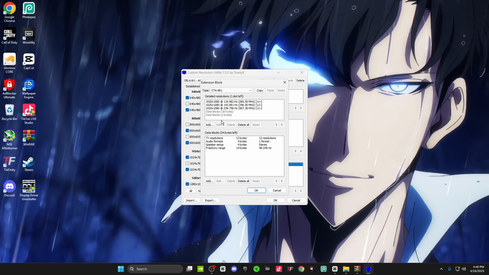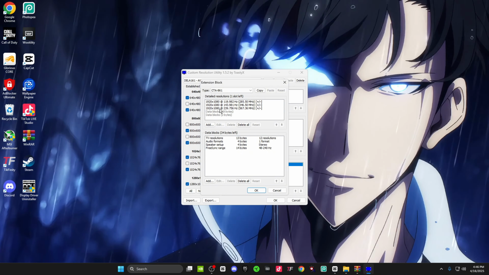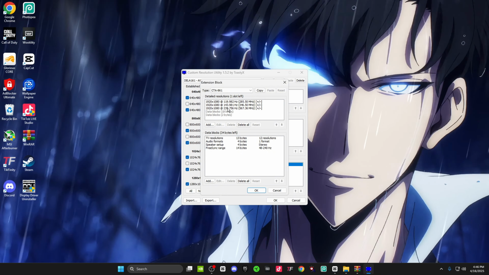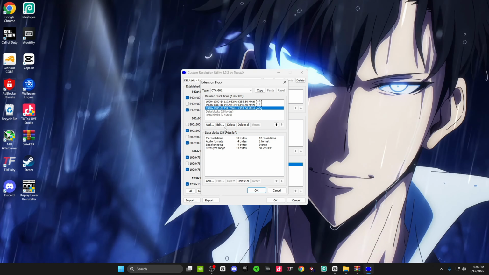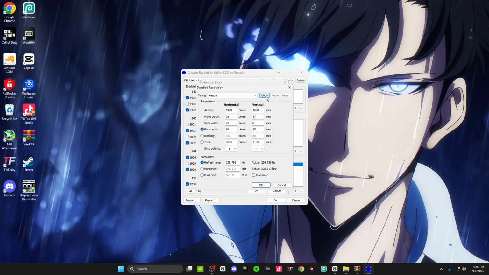While you're in here, you want to select the one that's closest to the bottom, which is 1920 by 1080. Should be your highest hertz. Mine is 240, so I'm going to select this one. Once you get here, you want to just press edit. You want to come to the top, and you want to press copy.